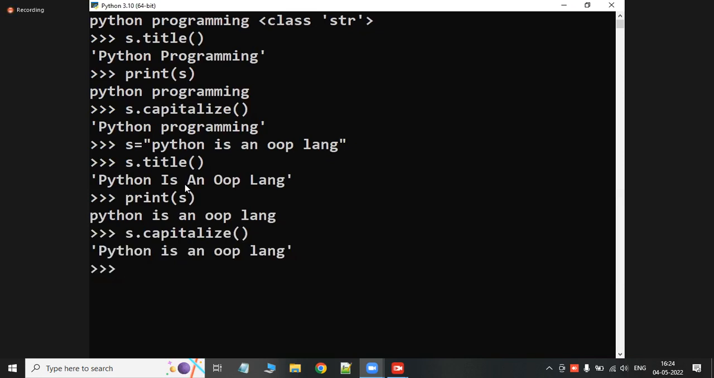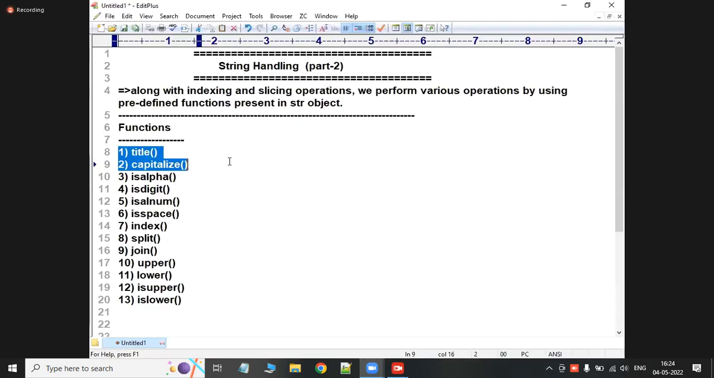So I hope you are understanding. Every word's first letter capital is called what? Title. Only the first word's first letter capital means what? Capitalize. So I hope these two functions are clear. Right? So all of you students confirm once. Now these two functions are easy for you. This is okay.